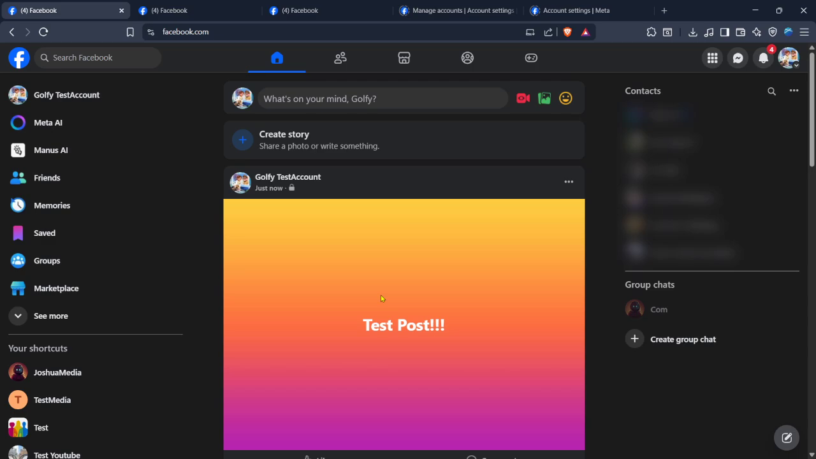Tap what's on your mind, type your text, scroll through the color options, pick one and post it. It's really simple once you've seen where the color options are, and you can experiment with different styles each time you create a new post.